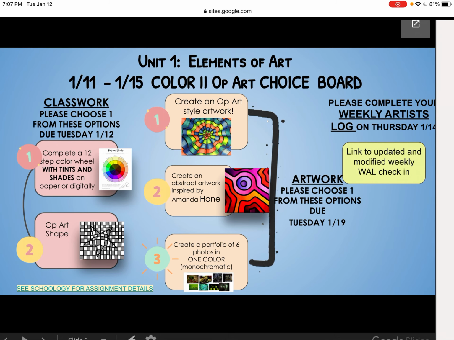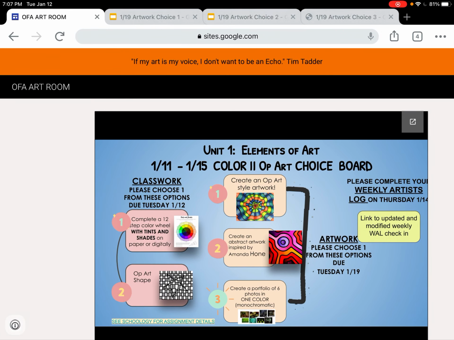And then lastly, we have create a portfolio of 6 photos in one color. The word for that is monochromatic.